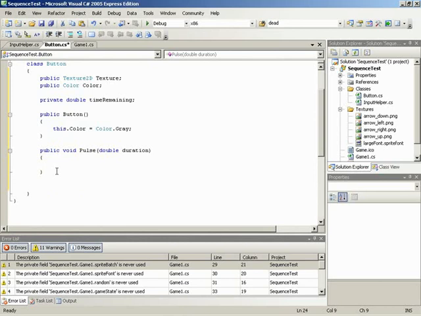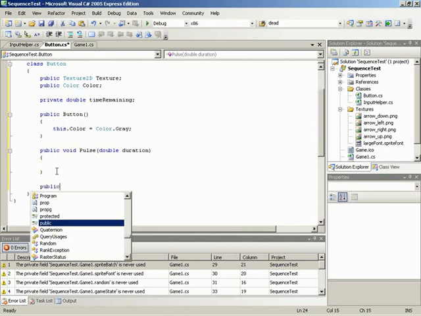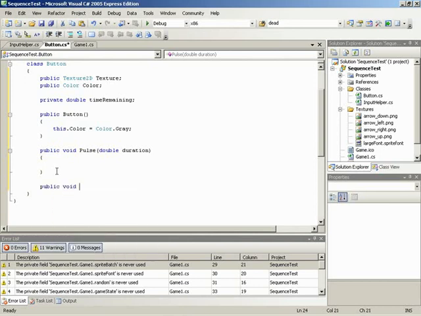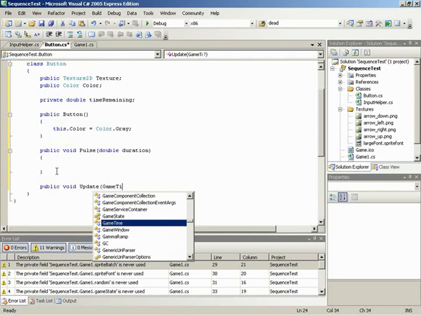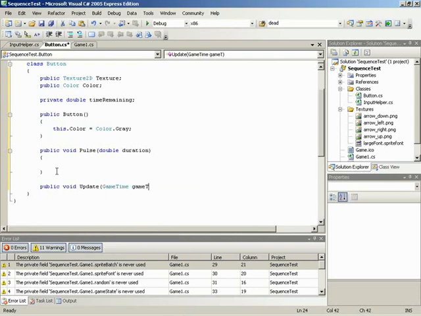So, one last thing to drop into our button class, and that is the update method. So this will be a public void update. And update is going to take in a game time, because it needs to know how much time has elapsed, and therefore how much time to take away from that time remaining field.